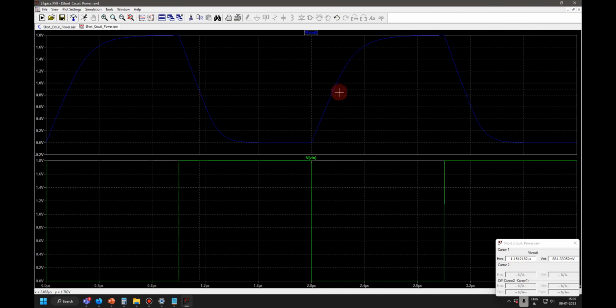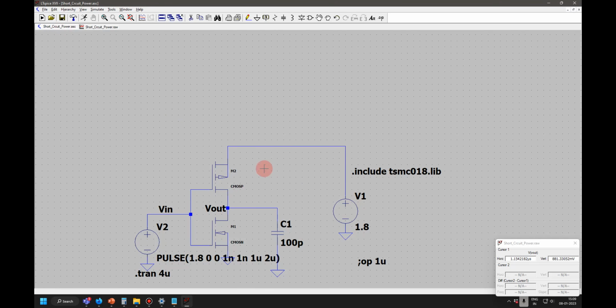Similarly, between this edge and this edge, you can find out the propagation delay. So this is how we find out the propagation delay. Is it okay with all of you? Yes. Okay, right.